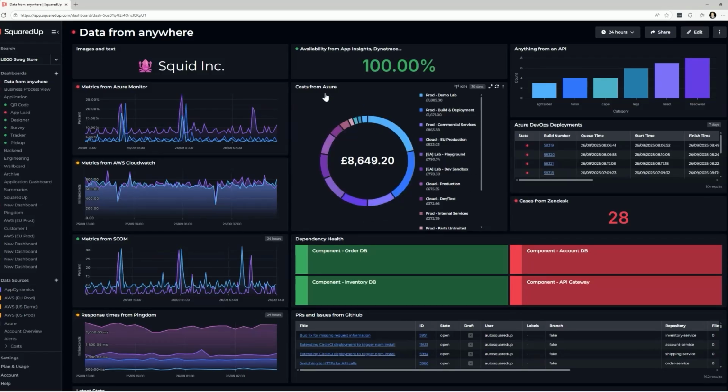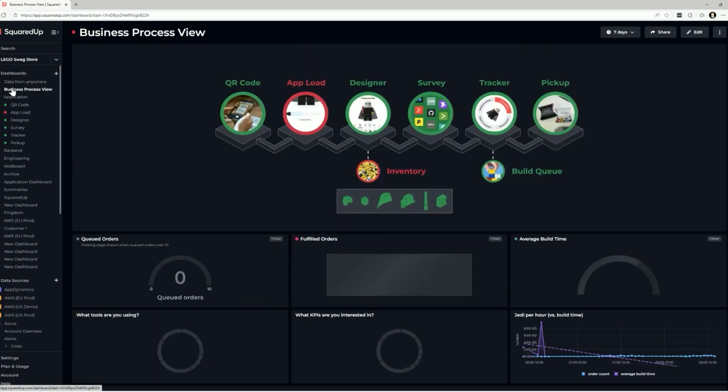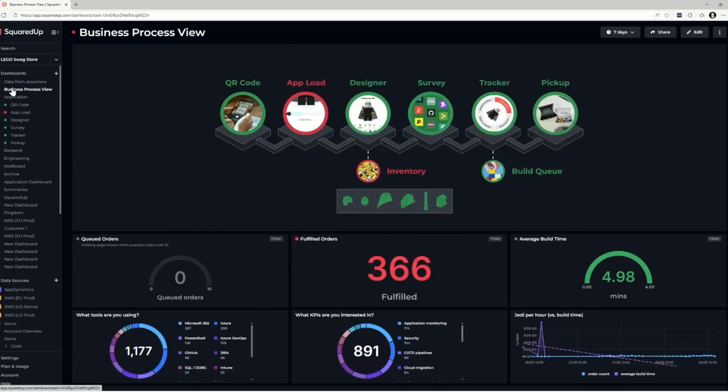Let's take a look at our Lego Swag Store application, the business process view of that. Now this is an app we use at events to build Lego figurines for people who come to speak to us. You can see in real time the build queues, the inventories, and you'll notice that instead of a tile with some metrics, we've actually got a nice SVG that we use as the structure for our application. And you'll see on that superimposed the health states of the different components.